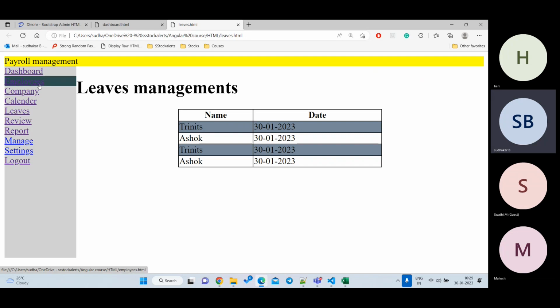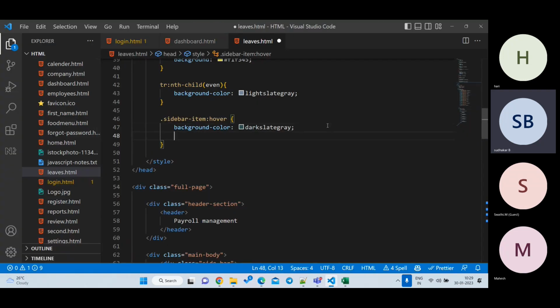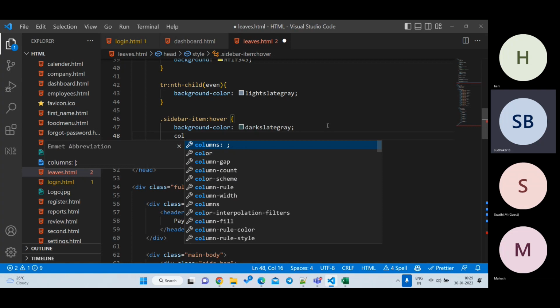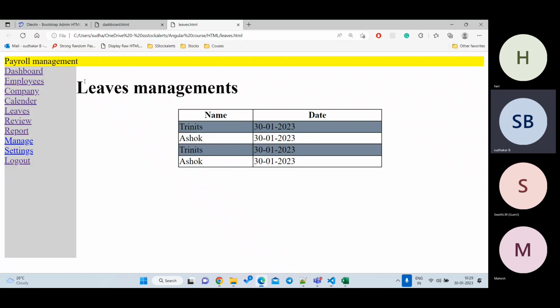Whenever we are using a dark background color, we need to make our font white. Dark background color, white font, then the combination will be good. If you want to change the font color, the property name is color. Color is equal to white, simple. Okay, let us reload the page.